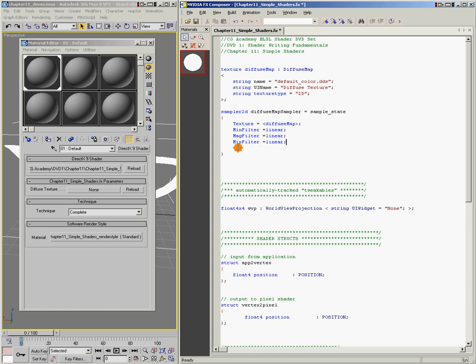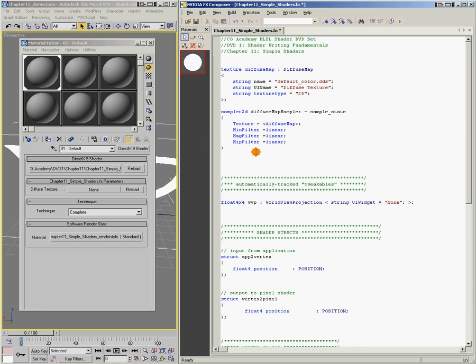And there we go. There's our texture sampler. And when we call the texture down in our Vertex Shader, what we're going to call is this right here. We're going to call diffuse sampler. We'll get to that in a minute. The next thing that we need to add is our UV coordinates.